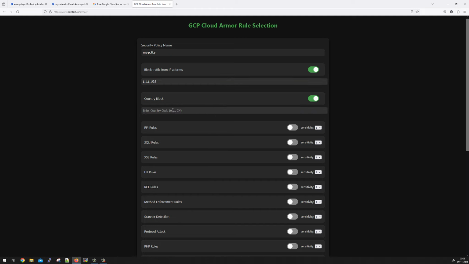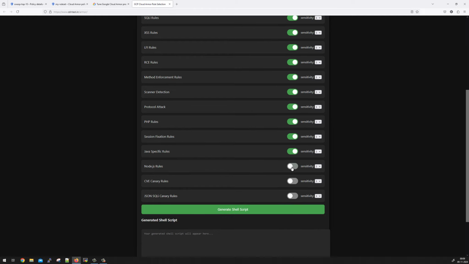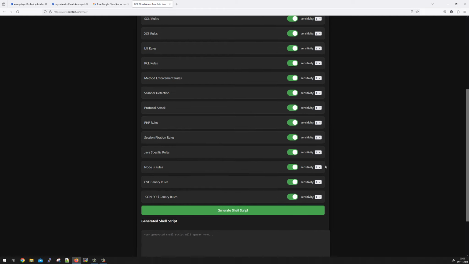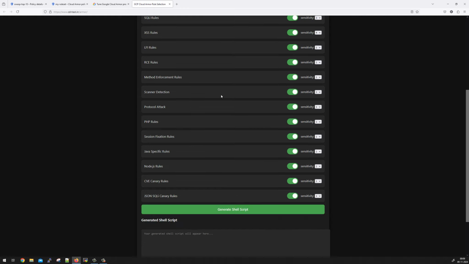Let's assume I'm also going to block certain countries like, say, China, just for example, and then we will enable these managed rules available in Cloud Armor. So we'll go ahead and select those rules which are relevant for my application. For this demo, I'm going to select all, and all these by default have sensitivity level 1 selected. If I want, I can change them as well. Let's go ahead and create the rule.